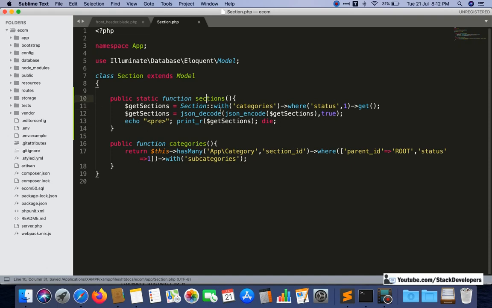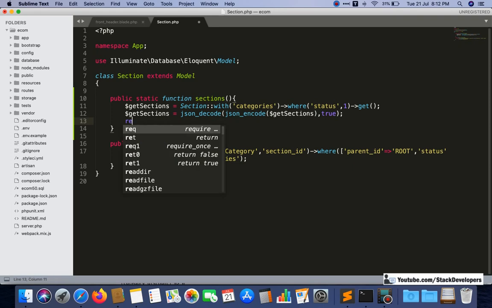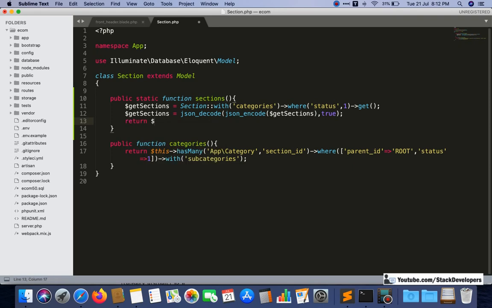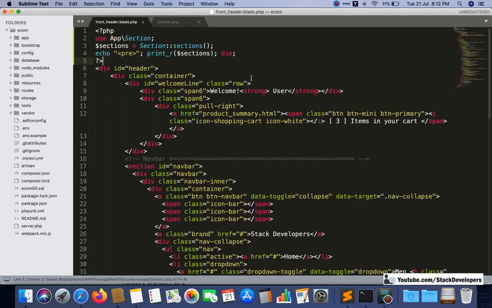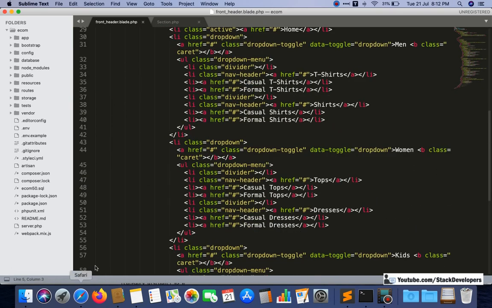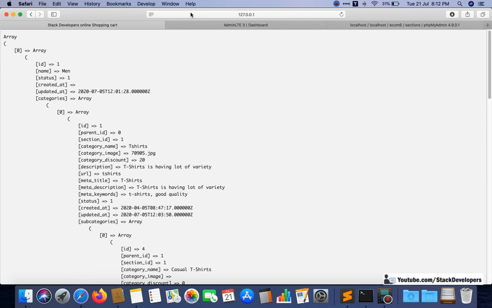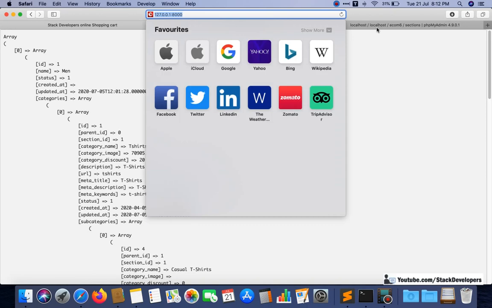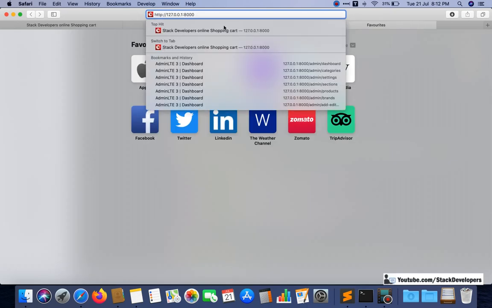Now we can use this function, and I'm going to return $get section here, because the data is coming fine, so we can simply return it. Now we are able to use it at the front end. Here we can see where we have given it. So I am going to open this one more time, so that there will be no problem.